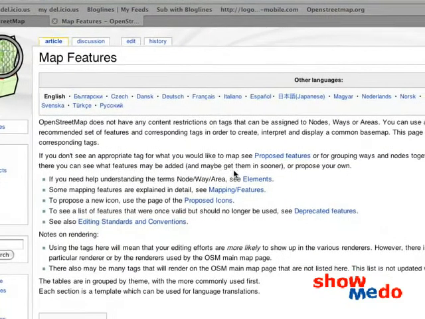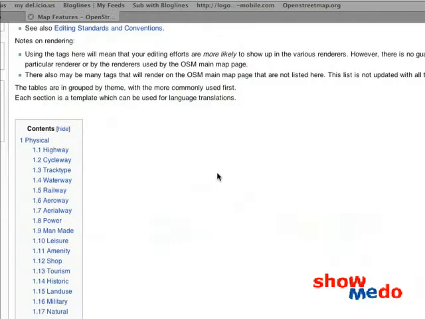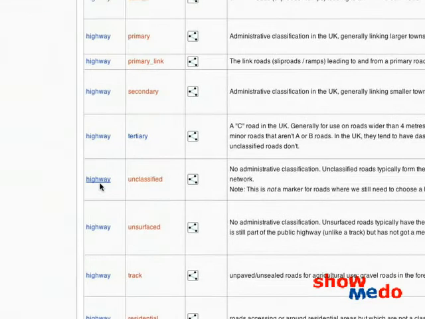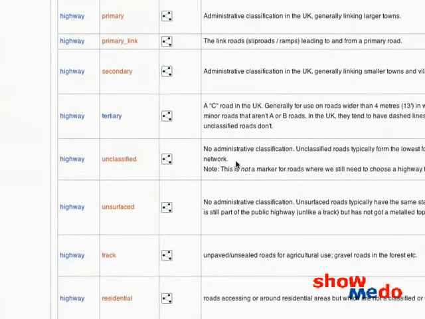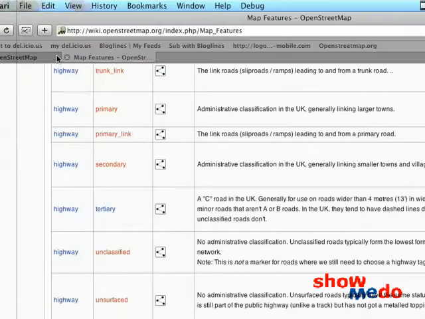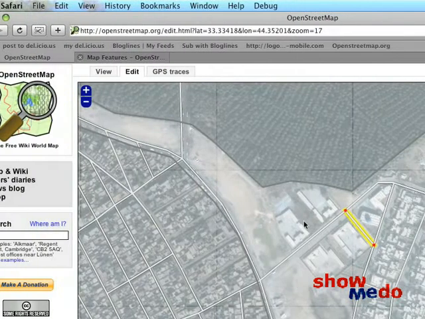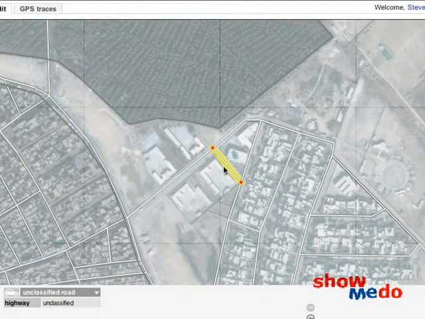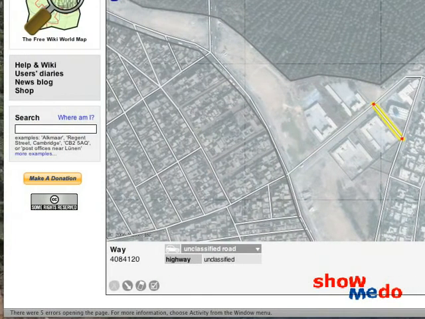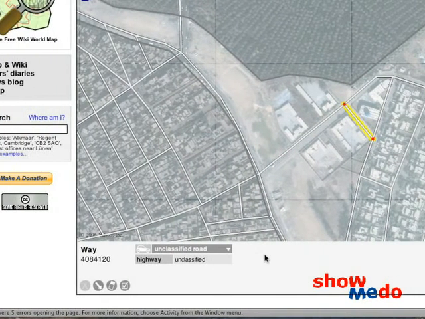And this is just a very, very large page of everything you could possibly want to tag. So that was unclassified, and here we go, highway unclassified, and it looks a bit like that. So if we go back to our tab, here's our stuff. We've selected our road, and it's tagged with highway unclassified. And let's pretend we know the name of this.